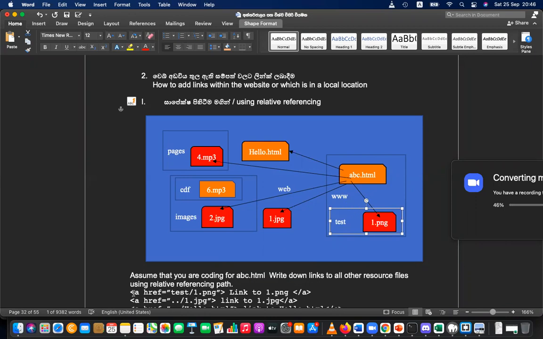This is the visible folder. So you can code like href equal test. You can see the test name. Inside the test folder, you can see 1.png. This is how you write that link. This is called relative referencing.